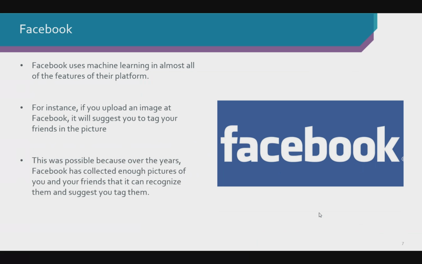Now, how does Facebook know all these things? This was possible because over the years, Facebook has collected enough pictures of you and your friends that it can recognize them and suggest you tag them. So this is an example of the first one, where we've been showing apples, and now it knows this is an apple. It can recognize, okay, this is this person, and I know when you're uploading it, I can recognize it correctly and identify this person.